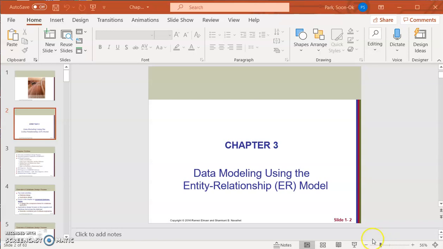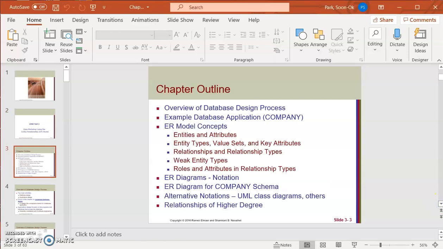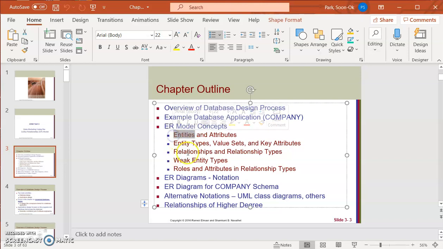Chapter 3 is about the data model. There are three components in the entity relationship model. The first one is entity, the second one is attribute, and the third one is relationship. Usually an entity is depicted by a rectangle, attributes are depicted by circles, and relationships are depicted by diamonds.